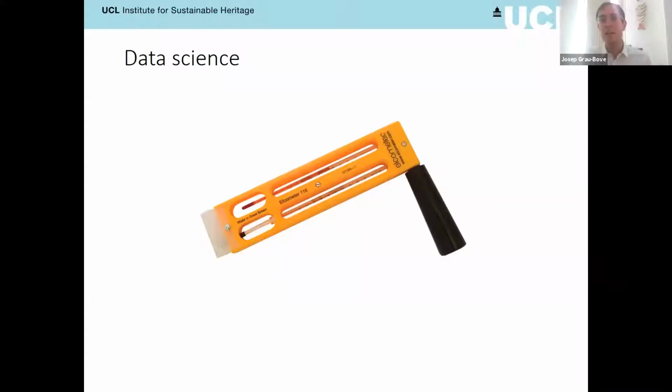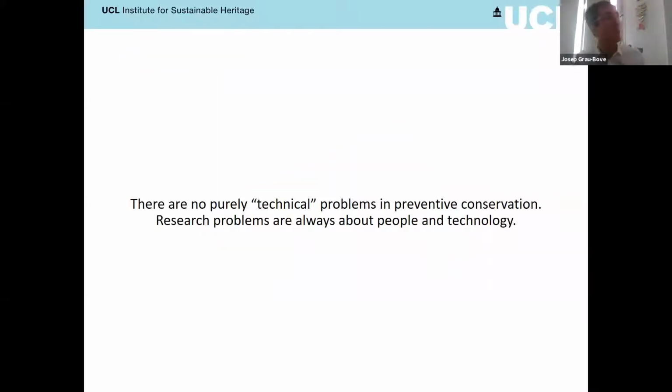And it hammers down and it brings home the main learning objective that for me is that in preventive conservation, it doesn't matter how high tech our solutions are. Many of the problems have to do with how we communicate science to others. So I would like to phrase it this way: there are no purely technical problems in preventive conservation, but research problems are always about people and technology.